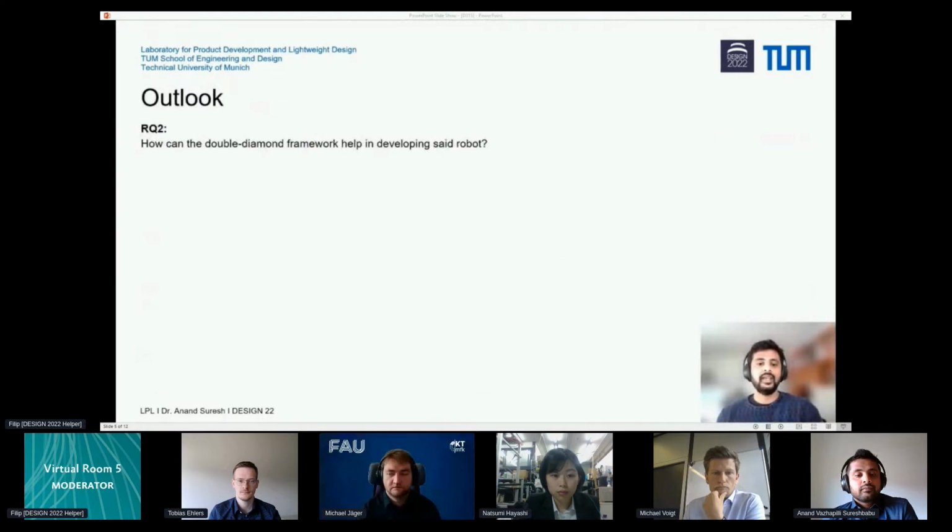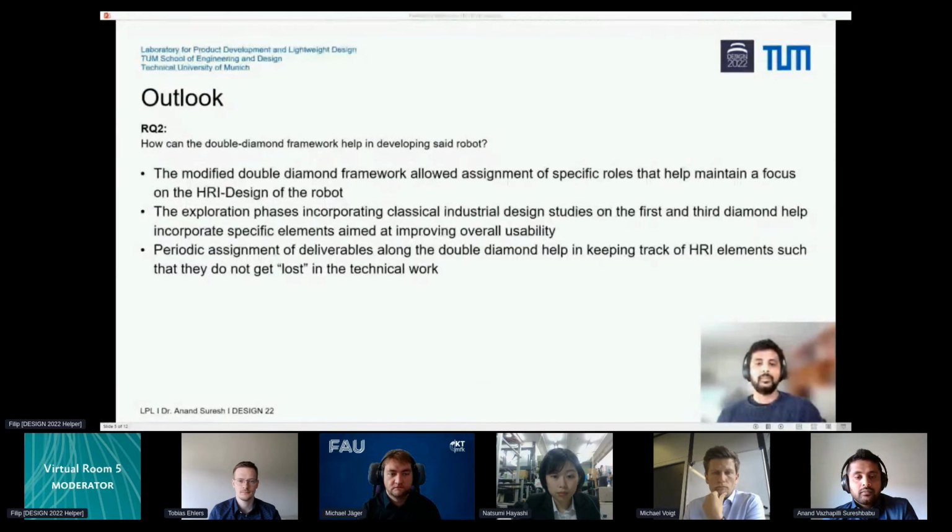While on the second research question on how the double diamond framework helped in developing said robot, this helped us a lot in assigning specific roles, in assigning a lot of specific deliverables, and etc. A complete list is found here.